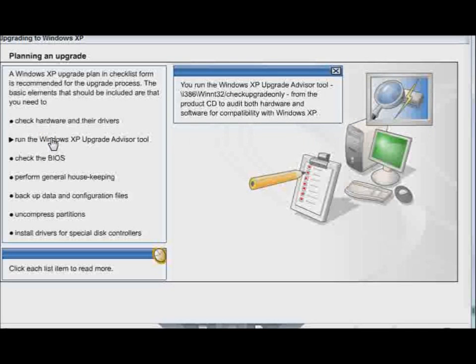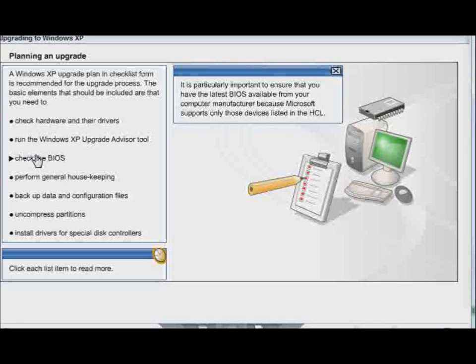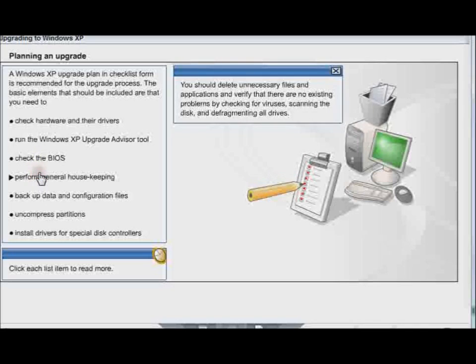You run the Windows XP Upgrade Advisor tool, i386 WinNT32 Check Upgrade Only, from the product CD to audit both hardware and software for compatibility with Windows XP. It is particularly important to ensure that you have the latest BIOS available from your computer manufacturer, because Microsoft supports only those devices listed in the HCL. You should delete unnecessary files and applications and verify that there are no existing problems by checking for viruses, scanning the disk, and defragmenting all drives.